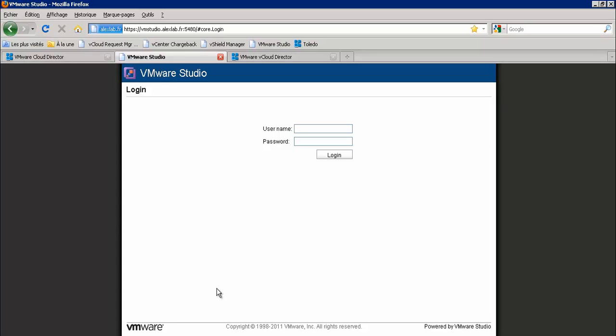And we are going to use VMware Studio with VMware vCloud Director to build this VM. When it's done, this VM is going to be retrieved into VMware Studio and shared across different formats like OVF, OVA, and zip files.